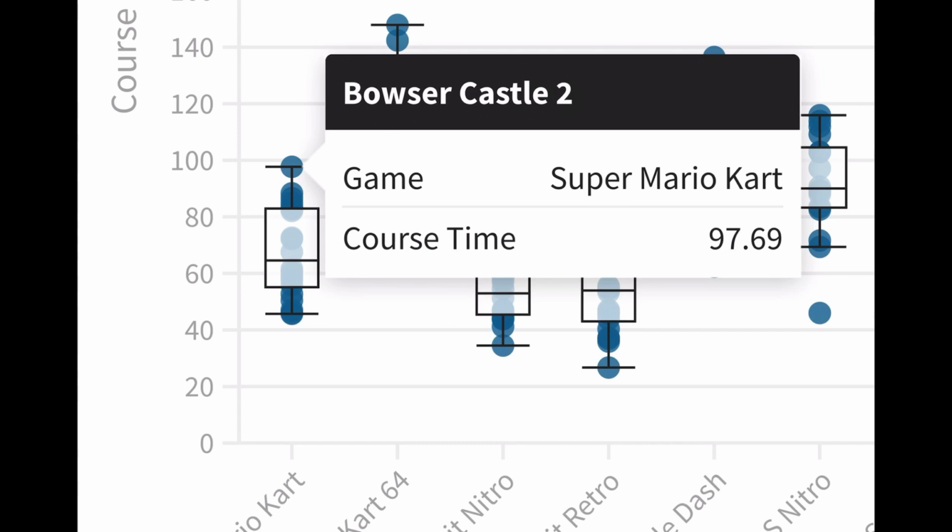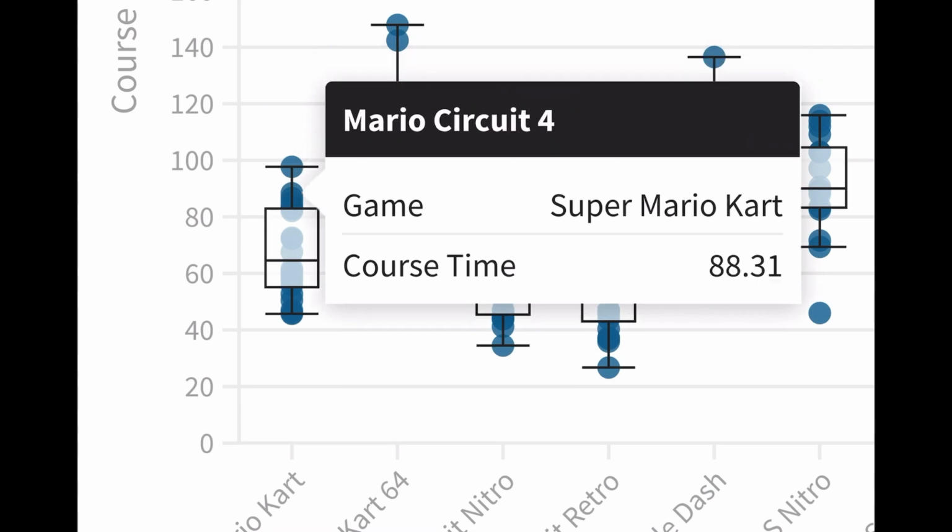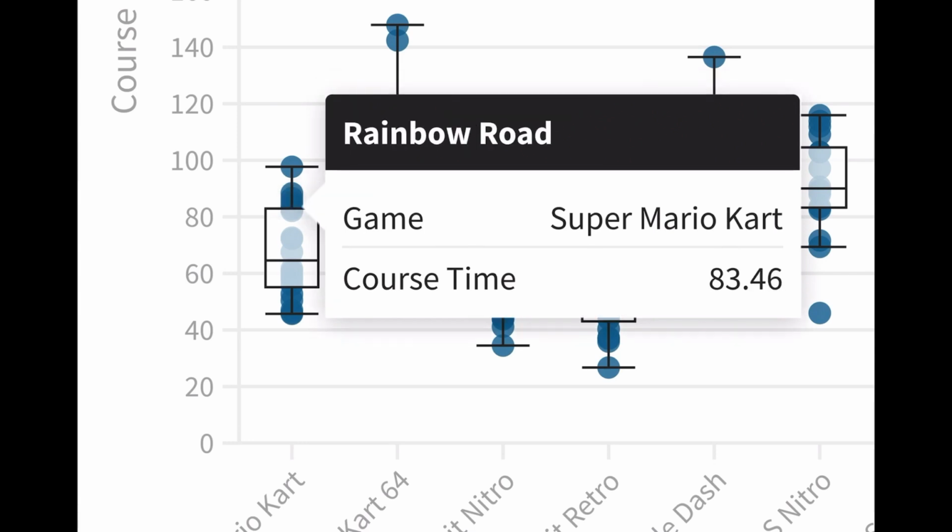So for Super Mario Kart, the longest course in the game is Bowser Castle 2, which is 97.69 seconds, set by the world record. And the second longest course being Mario Circuit 4, which got 88.31 seconds, or 1 minute and 28 seconds and 30.31. And another long course in the game is Super Mario Kart Rainbow Road, which is 83.46 seconds.